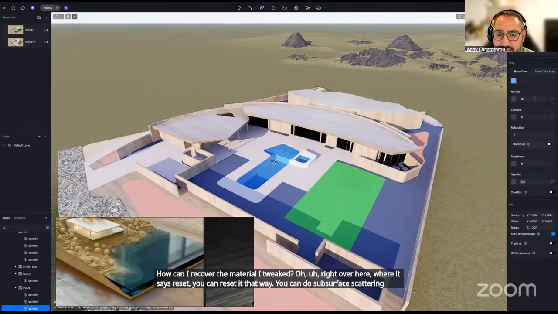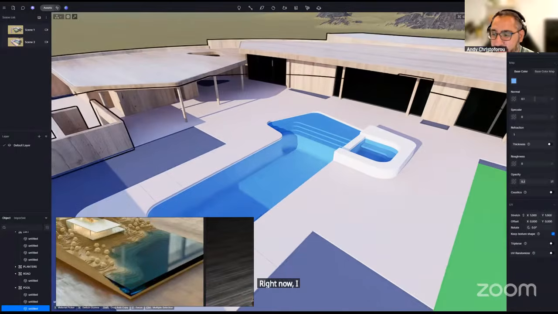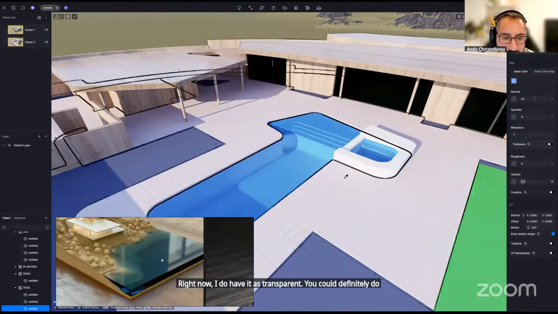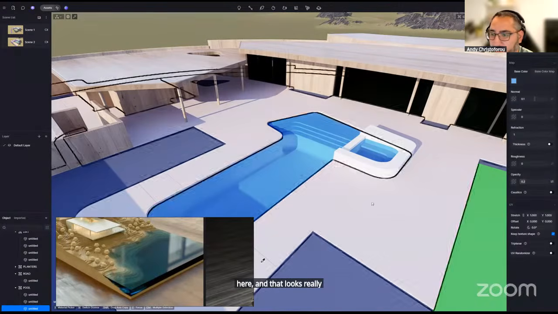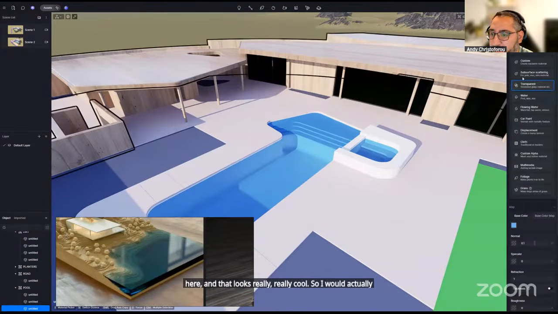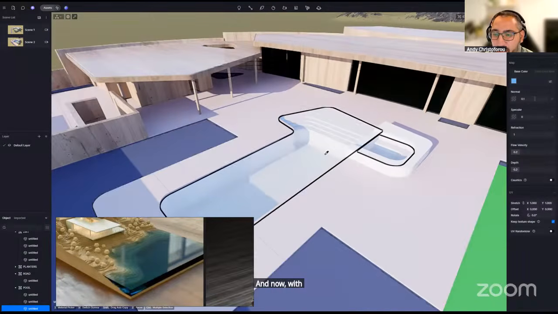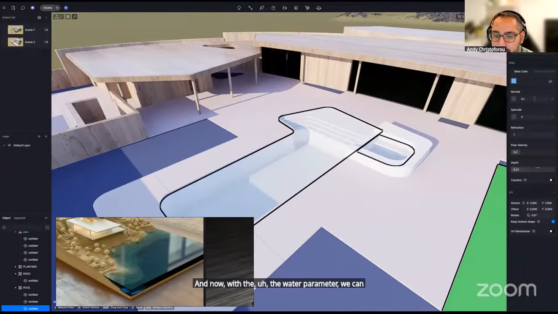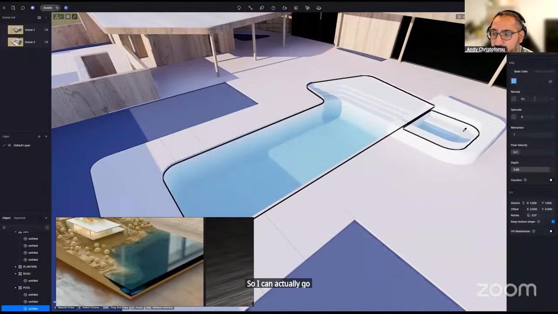So the glass right here, or the acrylic, right now I do have it as transparent. You could definitely do it as transparent. But if you look here, you see how there's like depth here, and that looks really, really cool. So I would actually switch this to be water. And now with the water parameter, we can actually add depth. Look at that. You see how I'm darkening and there's that nice gradient?